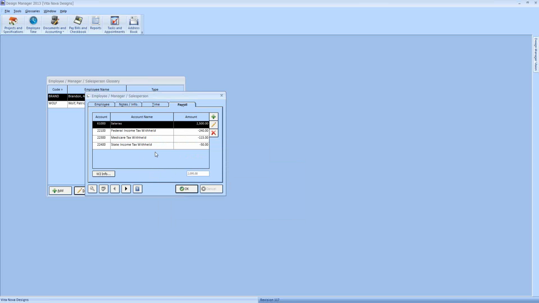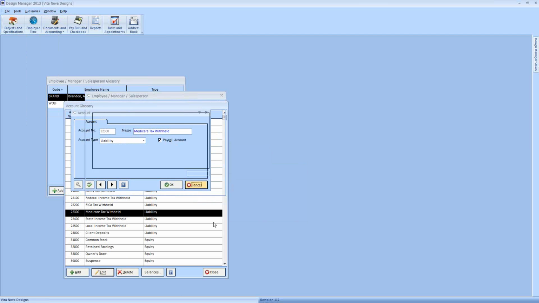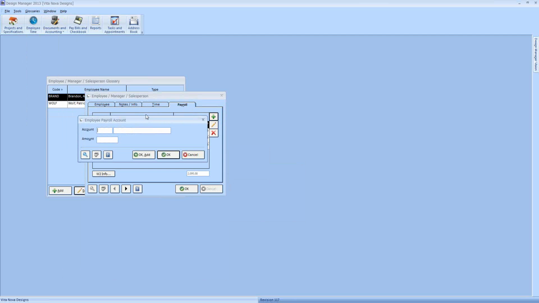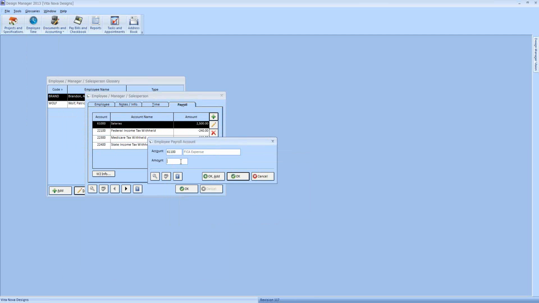Again, that's very, very convenient for the salaried employees because this information won't change unless, one, her salary changes, or two, any of the federal, state, or local taxes change. And a nice feature here is Design Manager won't let you add an account here if it's not configured as one of our payroll accounts with our payroll option. So what would happen is, let's say we inadvertently tried to add our FICA expense.